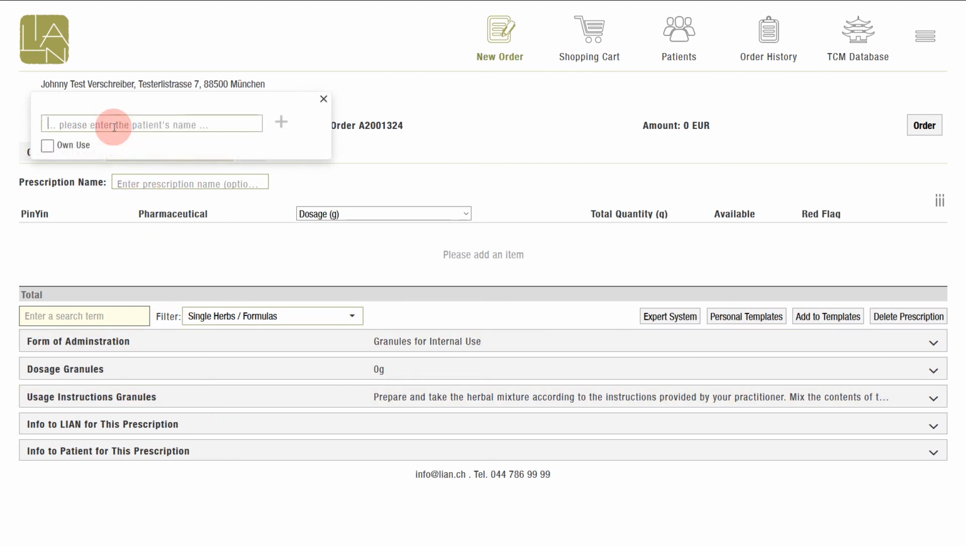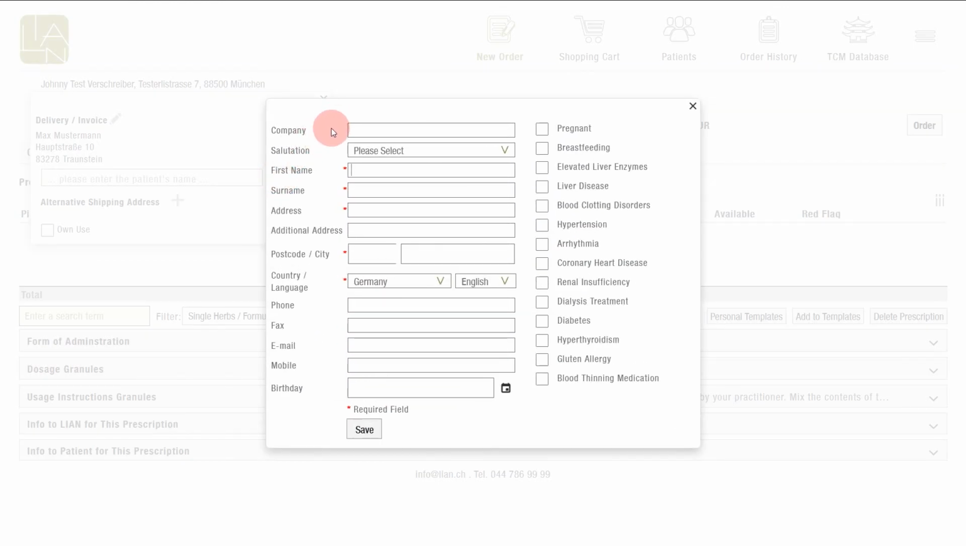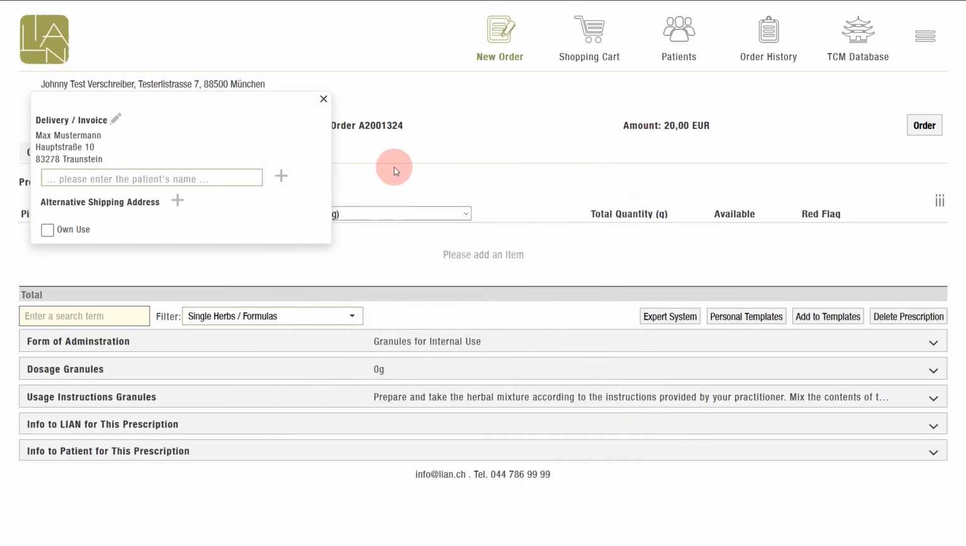Click on Patient Selection. Search for an existing patient in the search field or create a new patient by clicking on the plus symbol and entering their contact details. When you create a new patient, you can also select specific medical conditions that apply to them. The OOS will then check your prescription automatically for possible contraindications using our red flag system. When you're done, save your entry by clicking on the Save button. Click here on Alternative Delivery Address to specify a different delivery address.